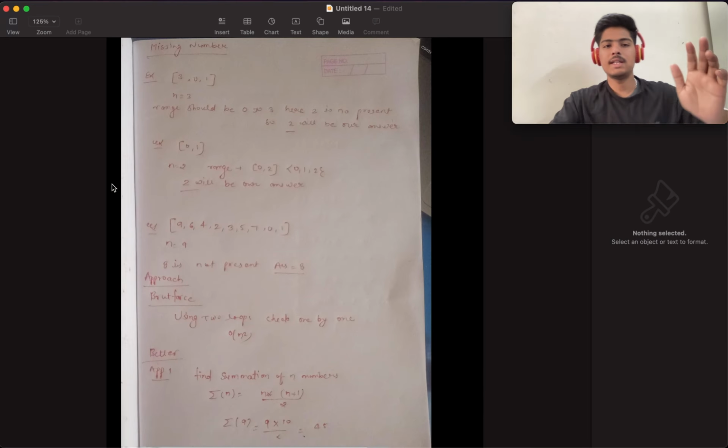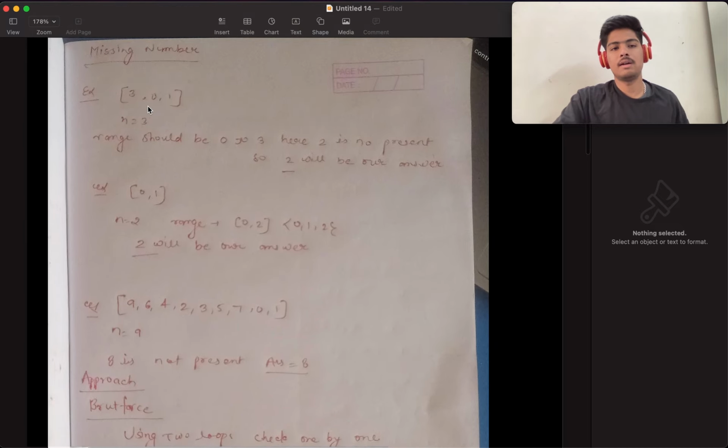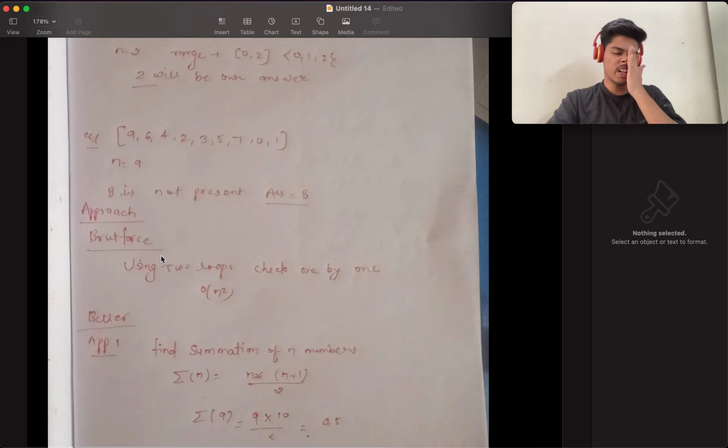So let's see the approach for this. As you can see here, 3 0 1 is the array and n equals 3, so our array should be 0 1 2 3, but 2 is not present here, so 2 will be our answer, same as in this example and this example. Let's go on to the approach part.